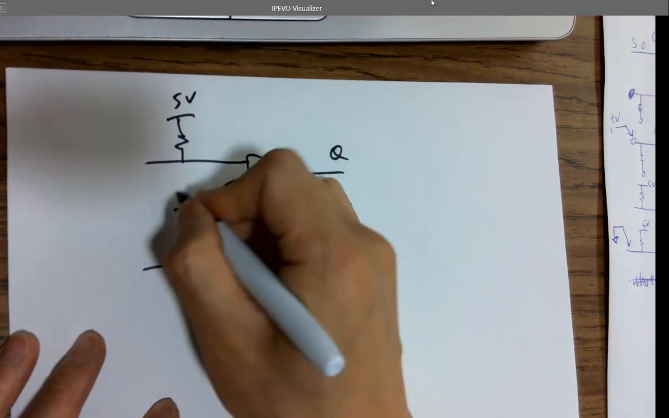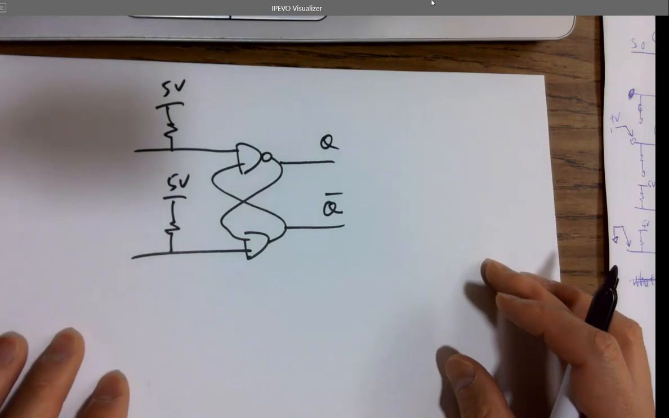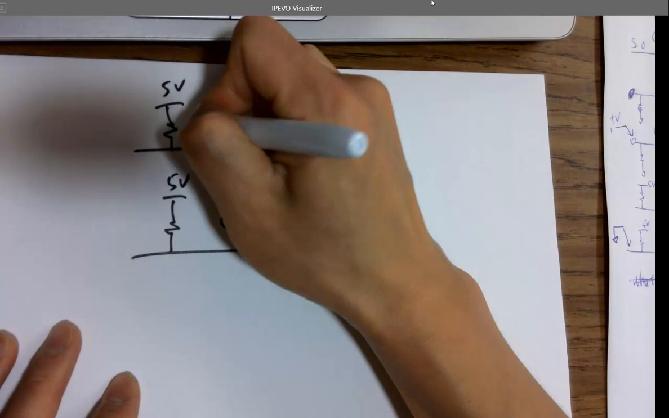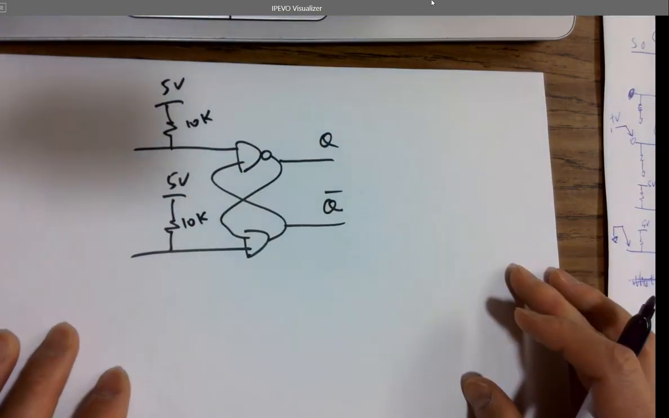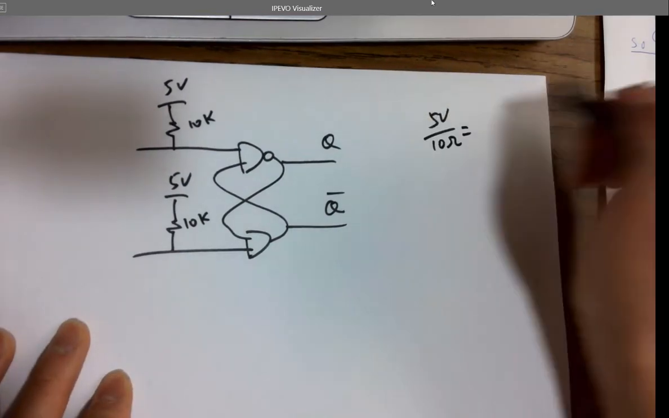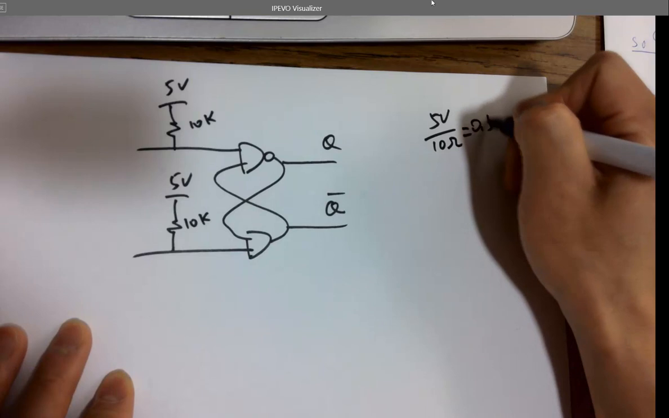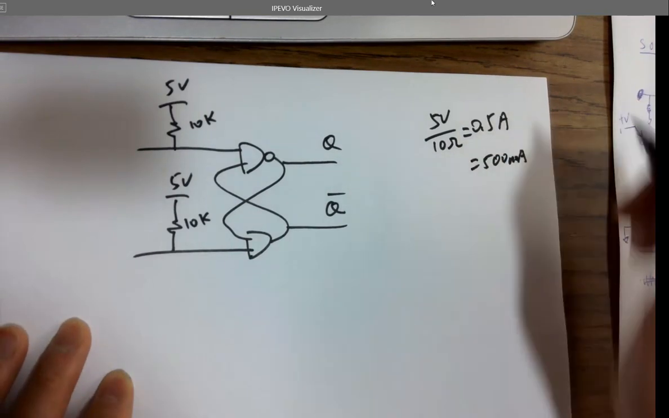Is there any difference between the pull up resistor and pull down resistor? No. What are these? 10K? Why don't you use 10 ohms? Because 5 volts over 10 ohms is what? 0.5 amps, like 500 milliamps. It's a pretty smart design.